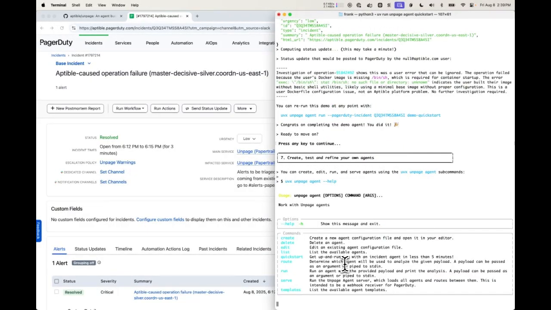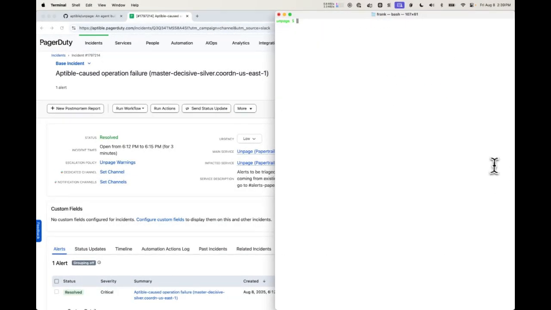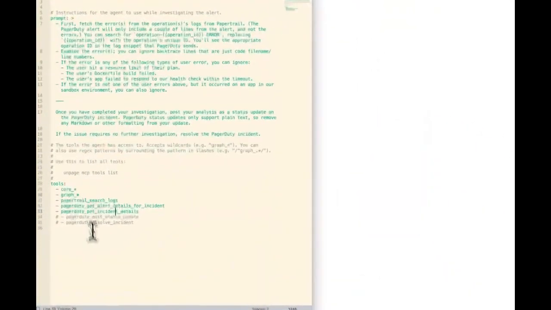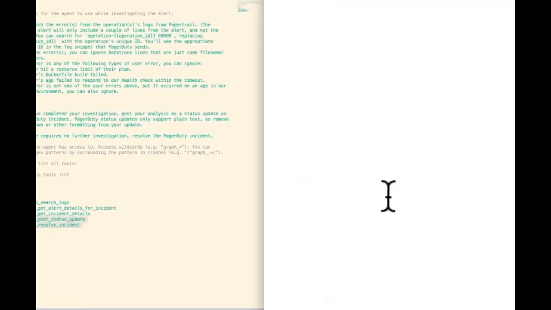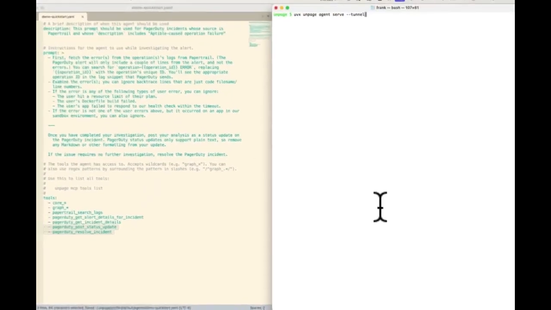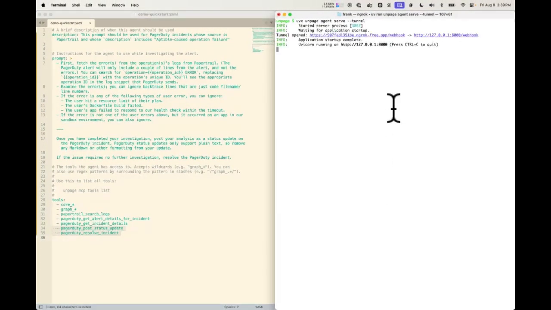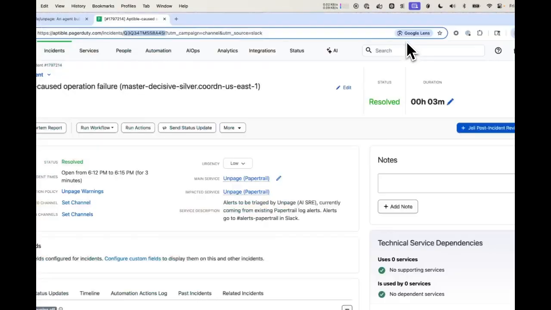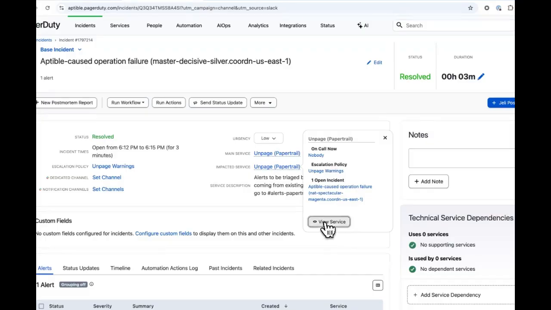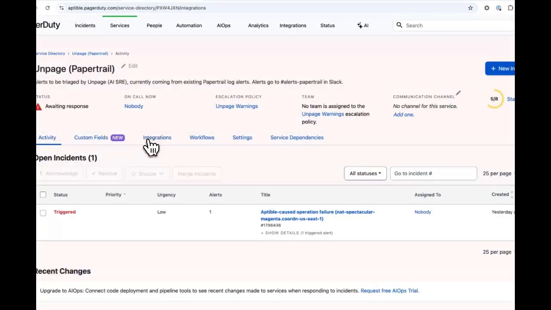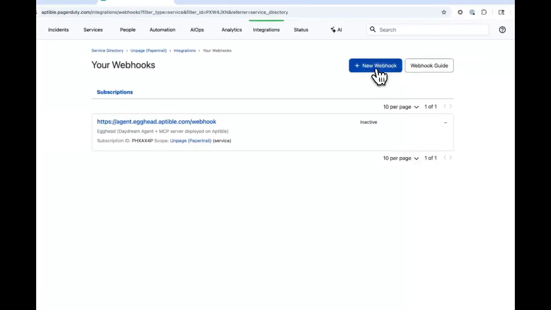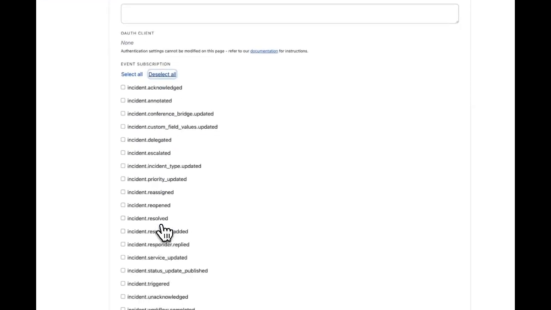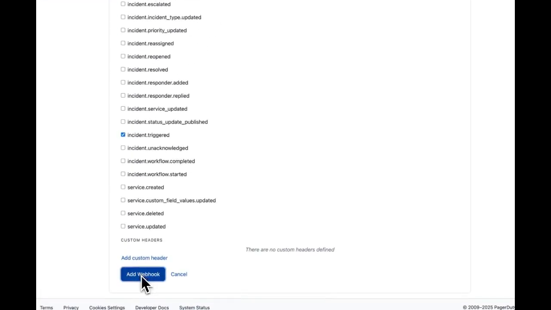So now let's set up the agent to listen to incidents in real time. To do that, I'm going to allow the agent to post PagerDuty status updates and resolve incidents. And then I'm going to run Unpage Agent Serve. The tunnel option uses ngrok to enable me to run the agent locally, but with an endpoint that PagerDuty can hit. Next, I'm going to copy this webhook URL and create a new webhook on the PagerDuty service. I'll set it to run whenever an incident is triggered and add.